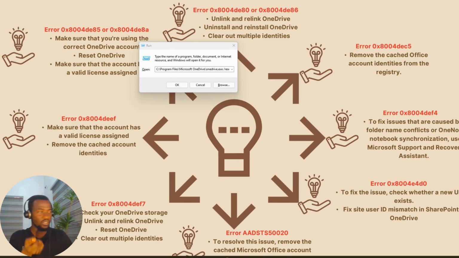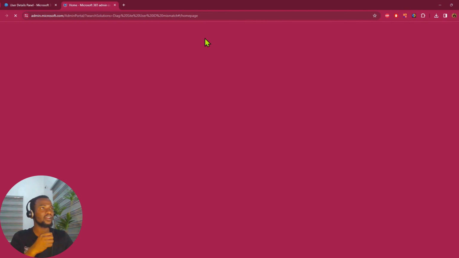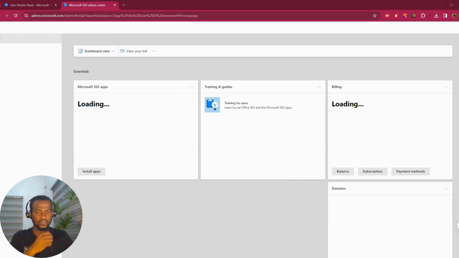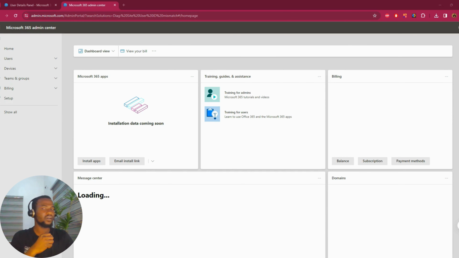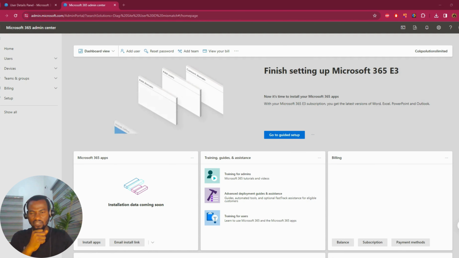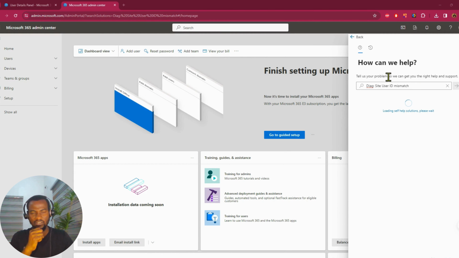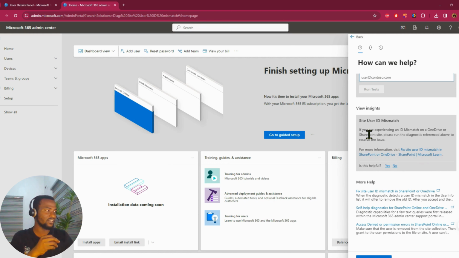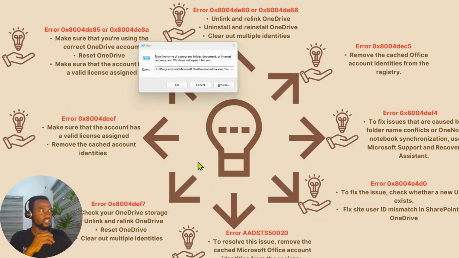And if you don't want to do that, then you can go to the admin center and run this. There's a tool which you are going to run from here, which is a diagnostic, the site user ID mismatch. You put the SharePoint or OneDrive site URL, and you put the email address and run the test. With this, it will be able to identify and help you in fixing the issue.